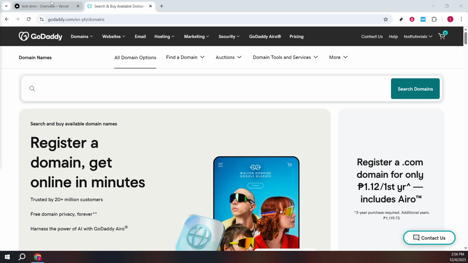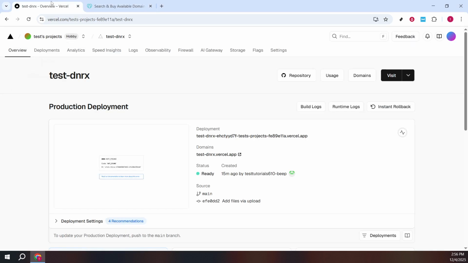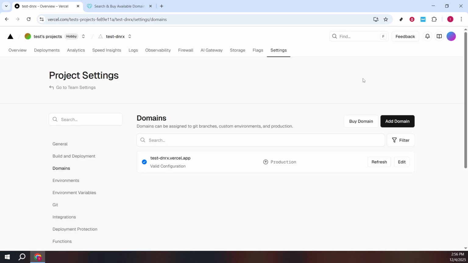Next, go to Vercel and open the project you want to use. You'll be working inside that project's settings, so once you're in the dashboard, navigate to the domain section. This is where all domain connections and configuration live for that specific project.